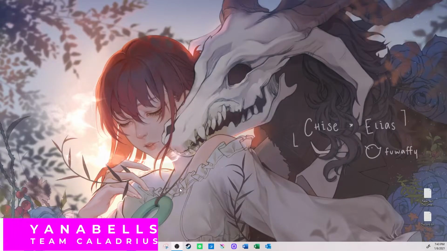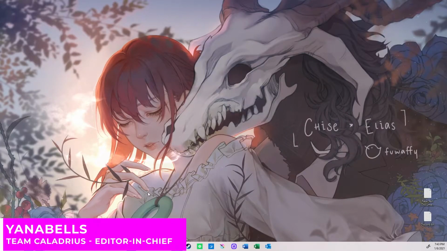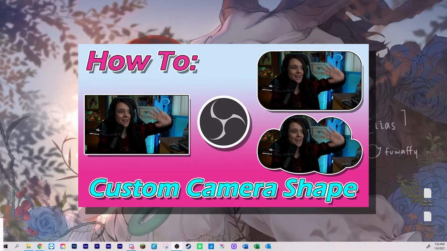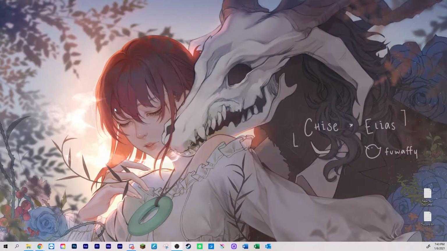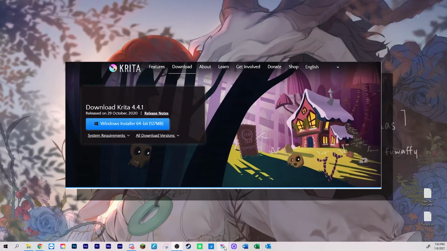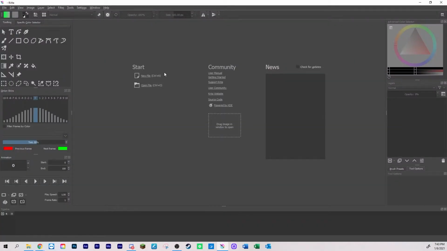Hey guys, so one of the questions we were getting about the custom camera shape tutorial was how to turn any shape into a green screen. So first, what I'd recommend doing is downloading Krita. It's a free to use program. I'll leave a link in the description so you guys can take a look at it. It's very similar to Photoshop.